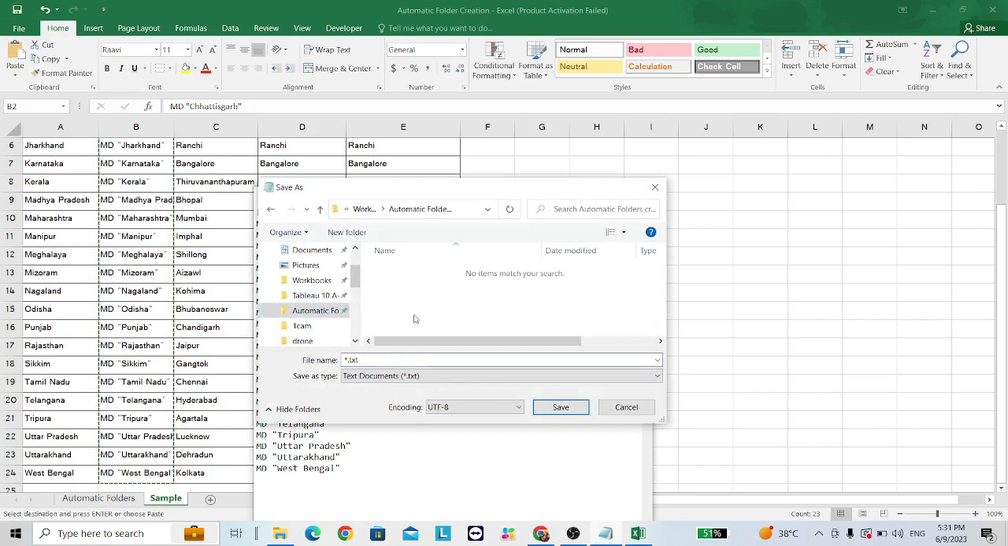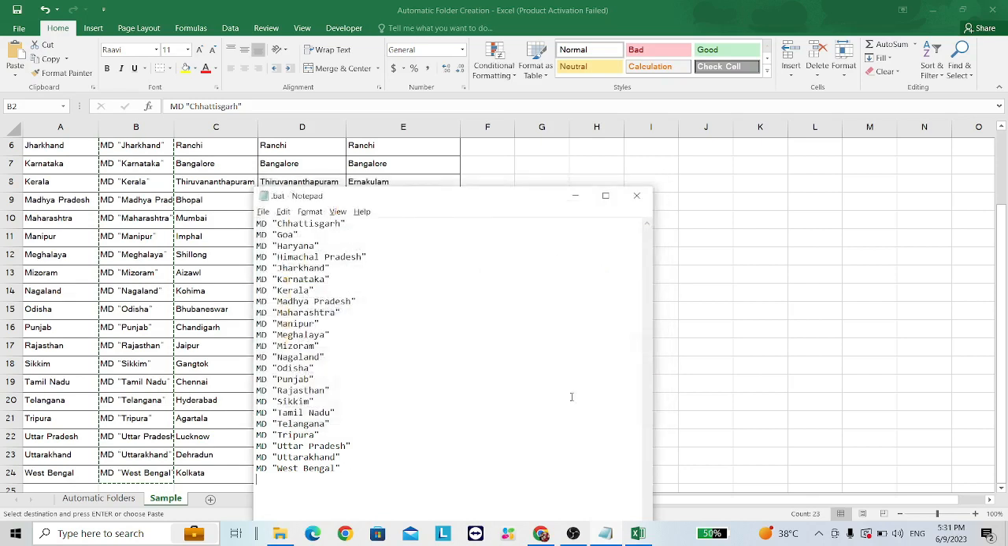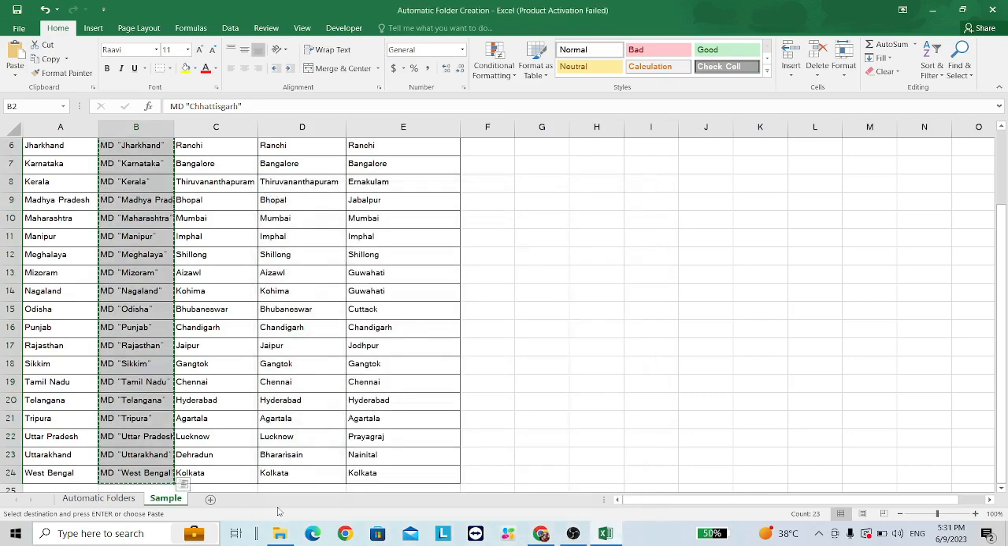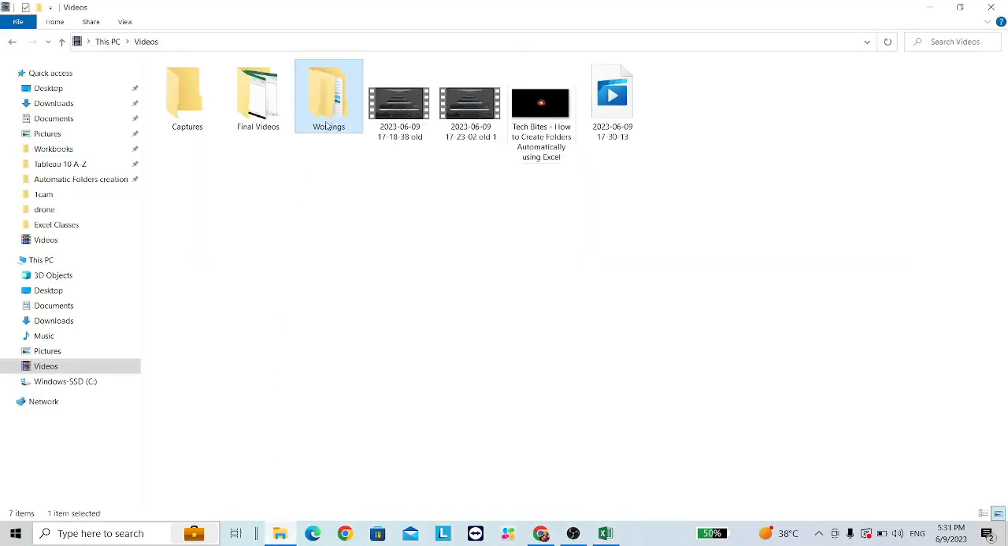So what will happen? We have to click on All Files as Save as type and the file name to be given as .bat. Just save this file. Now just close this Notepad and go to the location.